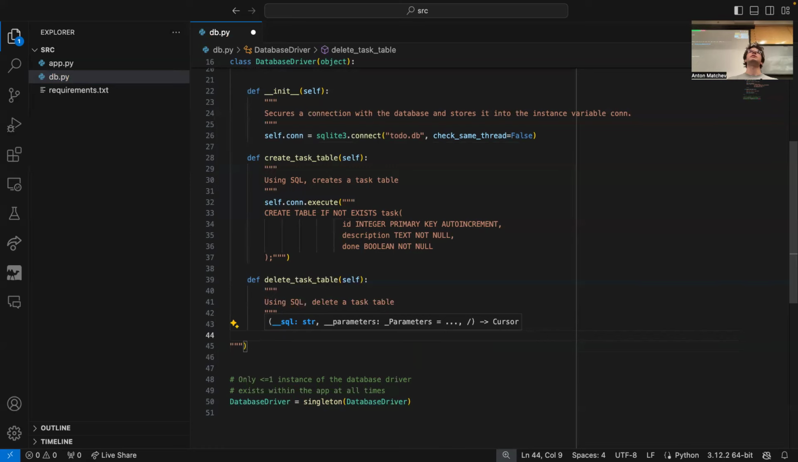It's close. So that's deleting data from a table. To actually delete an entire table, it's drop table. So what we're going to do is have drop table if exists task. The reason we want to have if exists is so that we're not trying to delete a table if it doesn't exist, because that's going to throw some errors as well.